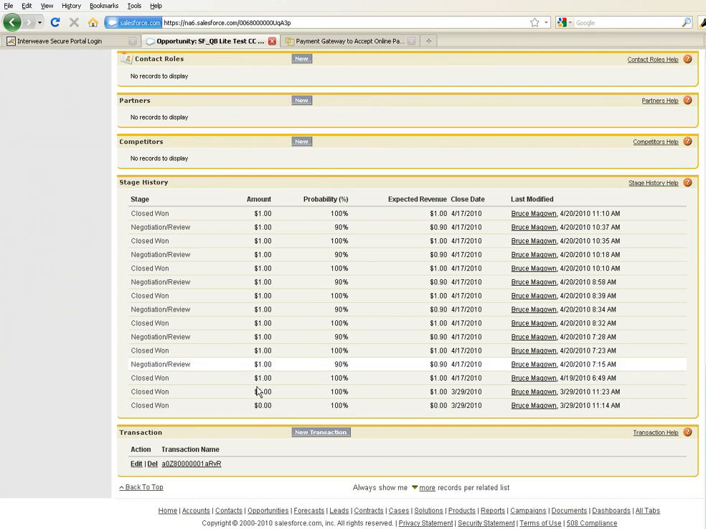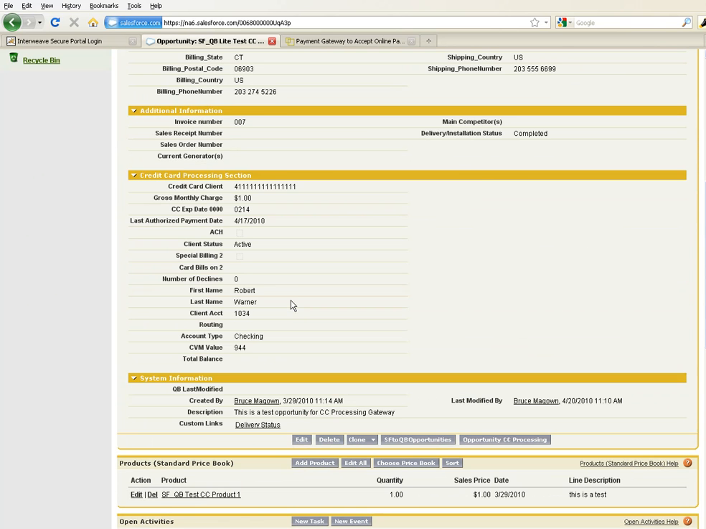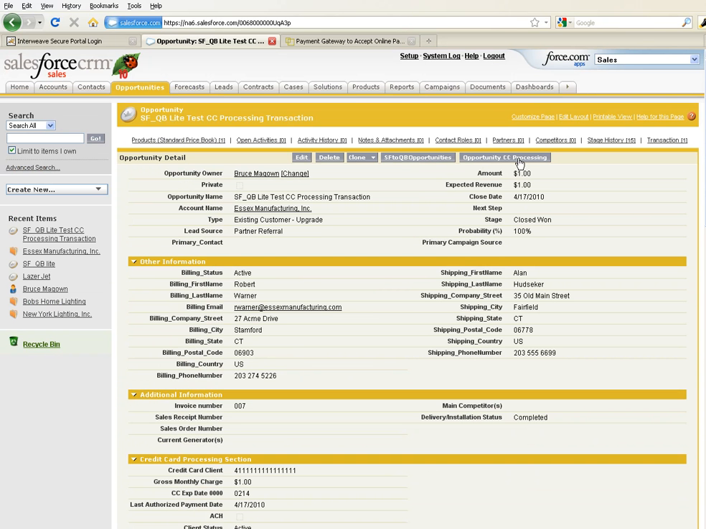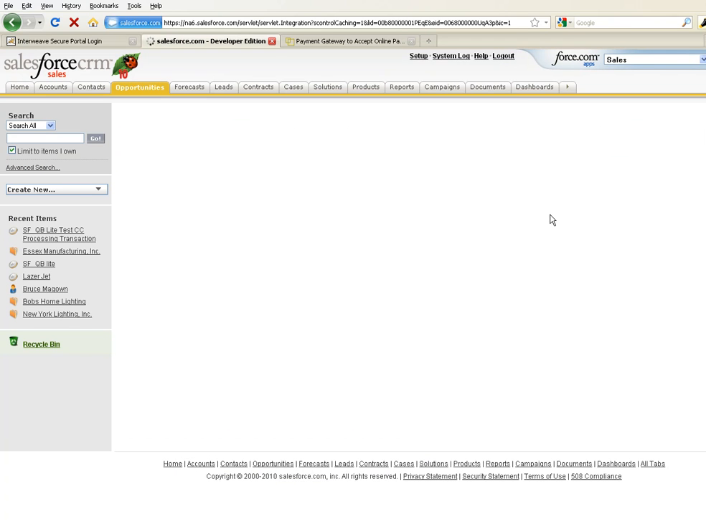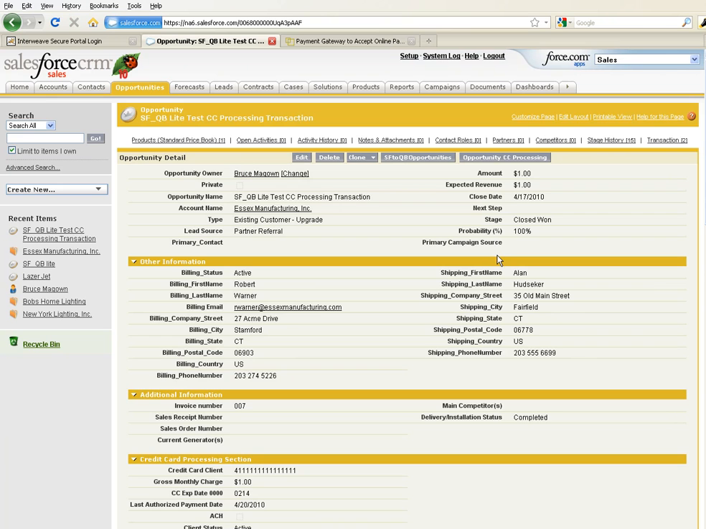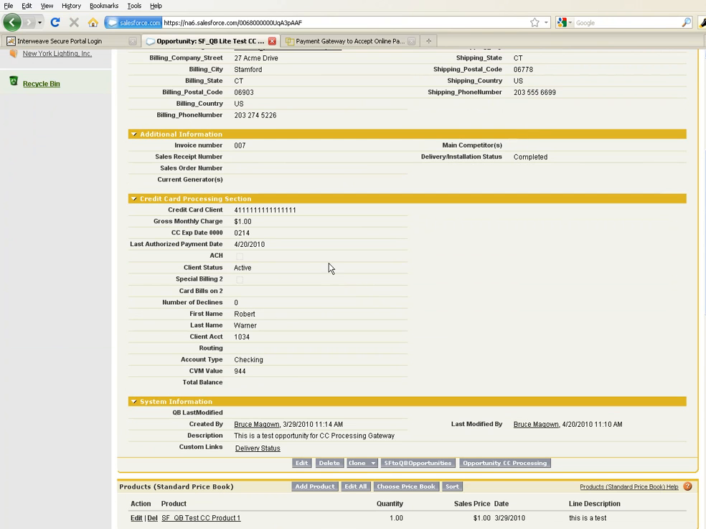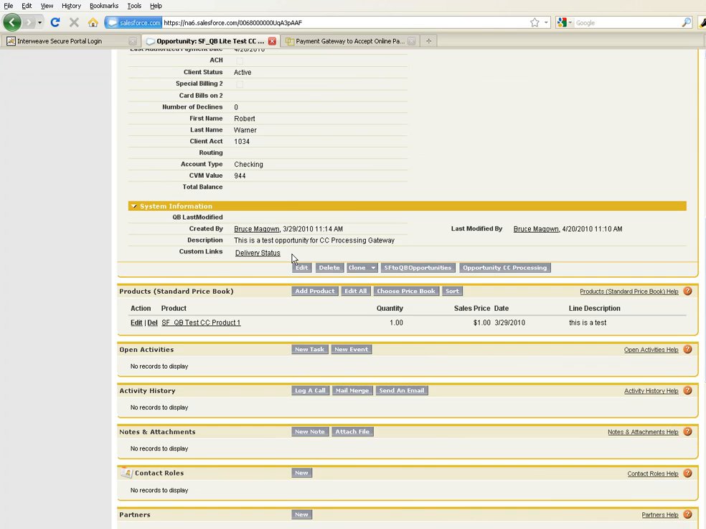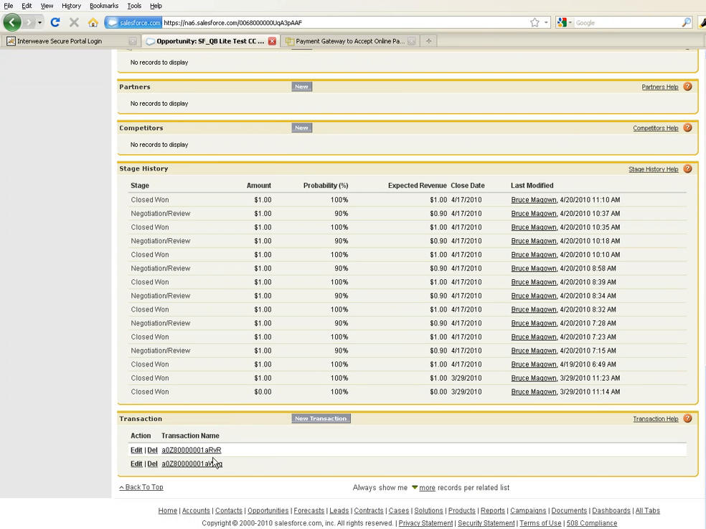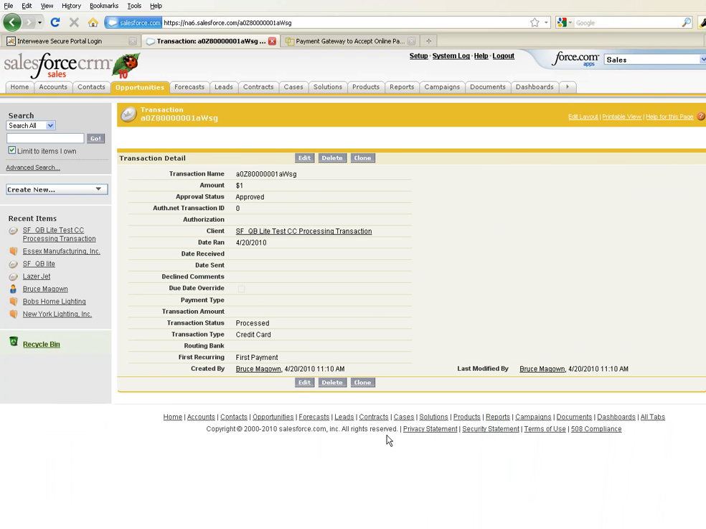Now additionally, at the bottom here, you can see our transactions. So here we go. Here's your transaction. There's one here from a previous test. So let's fire. Here's our custom button, Opportunity CC Processing. It's over to Authorize. Back it comes. You can see now that the date is now 4/20, and transactions, here we go, just created, and there's a detail for $1 for Robert Warner.